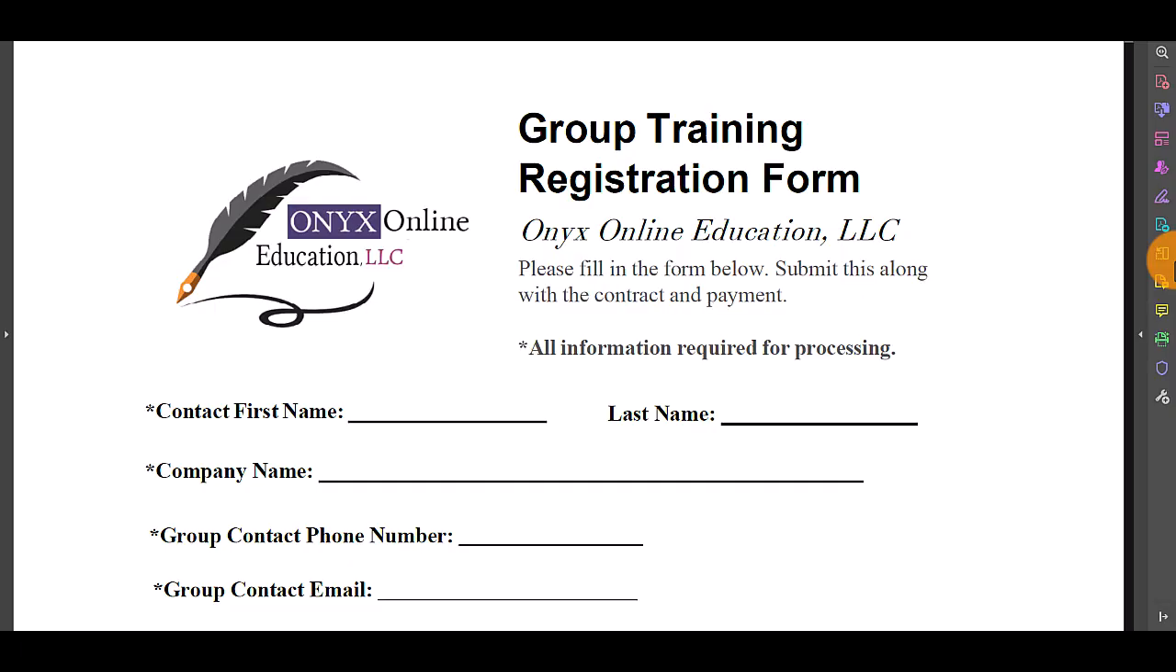This is what my registration form looked like back in the day. I last updated this in October of 2023. This is now December 27th, 2025.